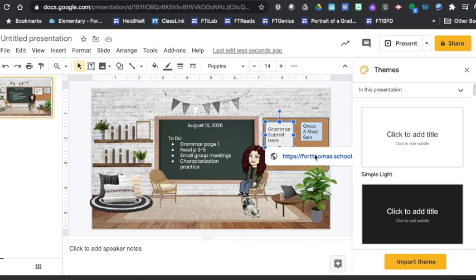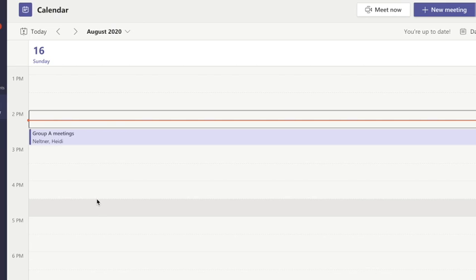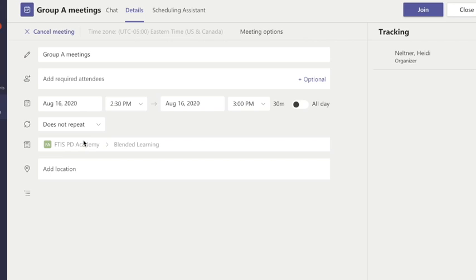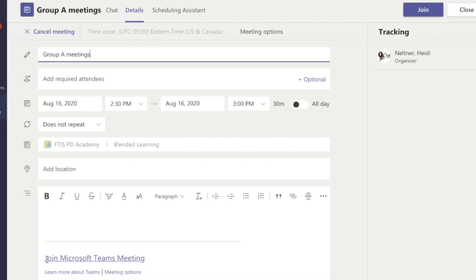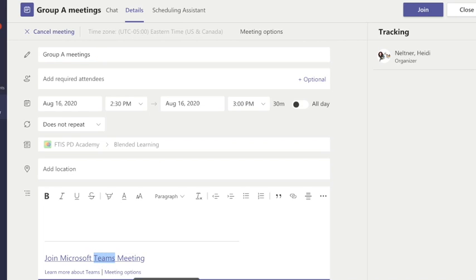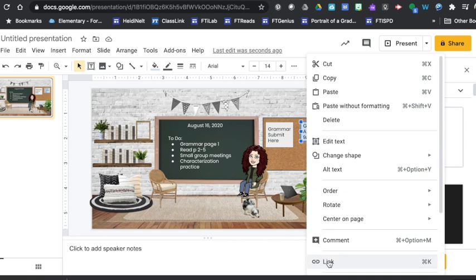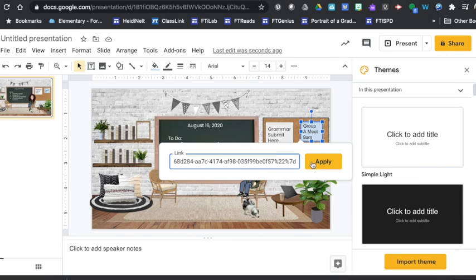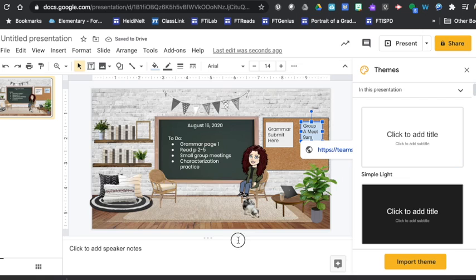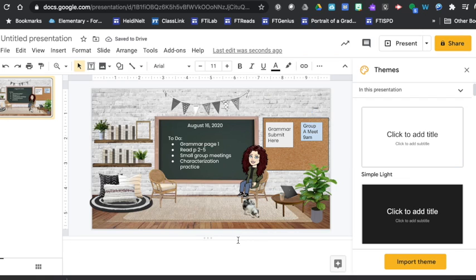And I can do the same thing with my Teams meetings. So for this, I'm going to open up Teams where I've already in my calendar set up the meeting, and I'm going to press to open the meeting. And right down here, there's something that says Join Microsoft Teams Meeting. If I right click on there, I can copy the link. And then I come back in to my Bitmoji classroom, right click on the shape, press link, and paste in that meeting link. And now that's live.